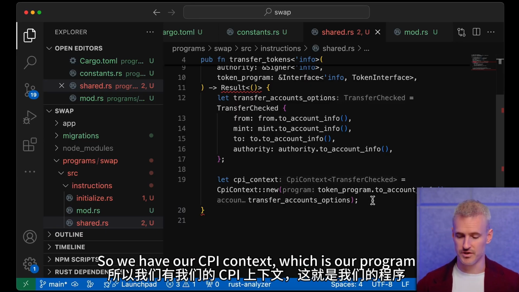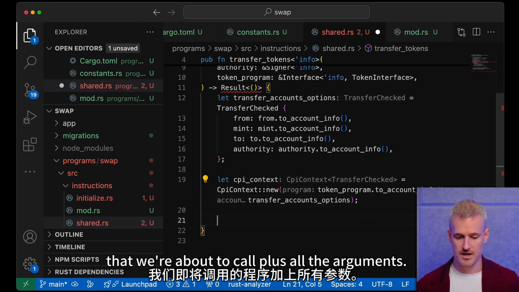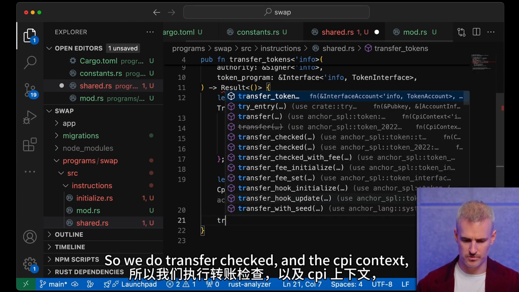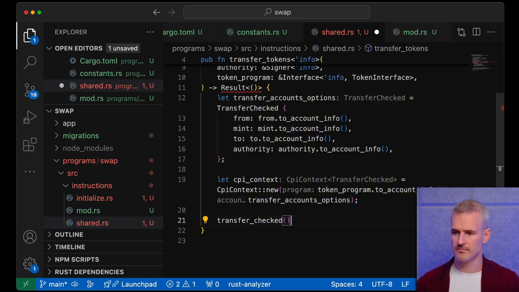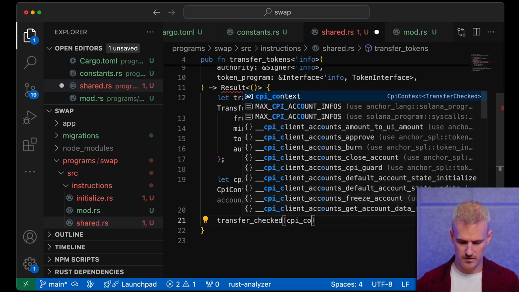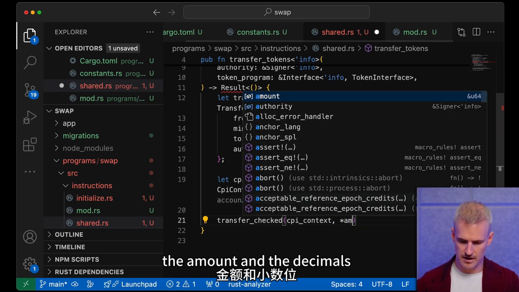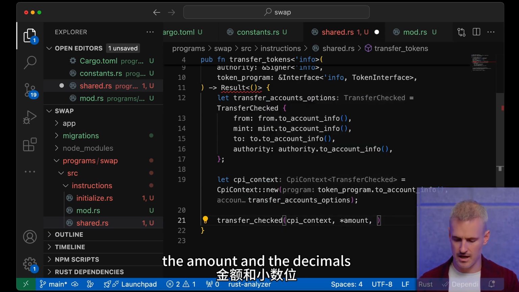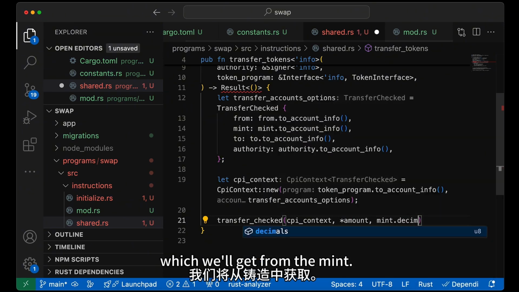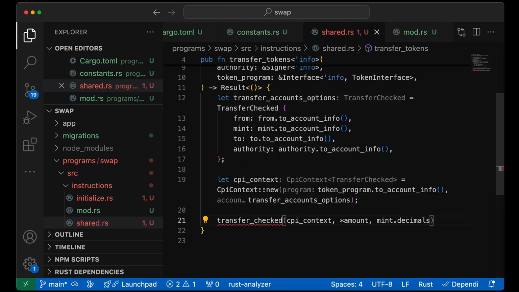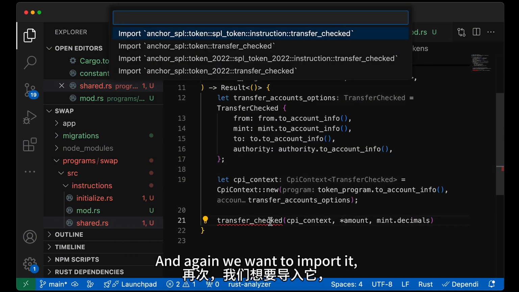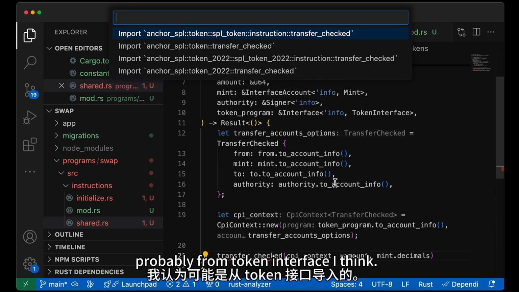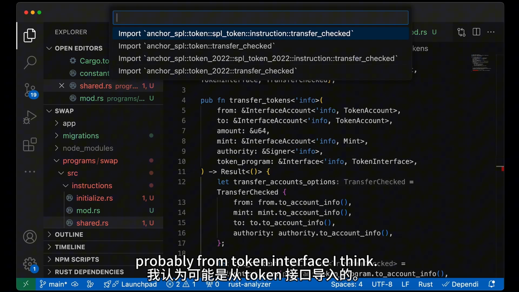So we have our CPI context, which is our program that we're about to call plus all the arguments. Let's actually call our program. So we do transfer_checked, and the CPI context, the amount, and the decimals, which we'll get from the mint. And that looks pretty good. We just need to import transfer_checked. And again, we want to import it probably from token_interface, I think.